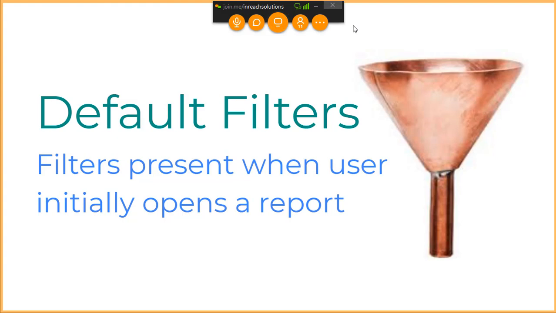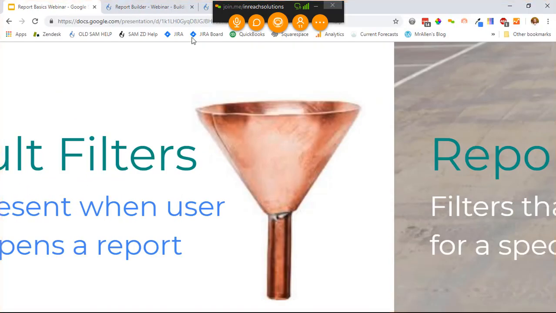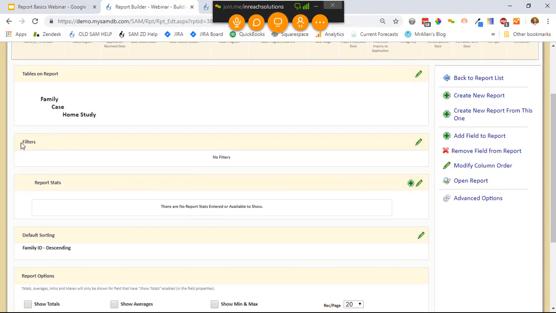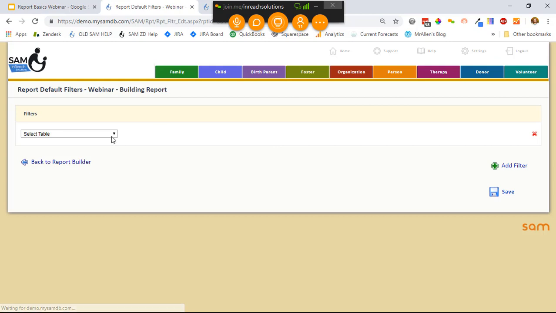Let's escape out of here. Escape out of here and go back to the report builder. So in the report builder, the default filters are added here in this filter section. Then you can click add or edit rather.